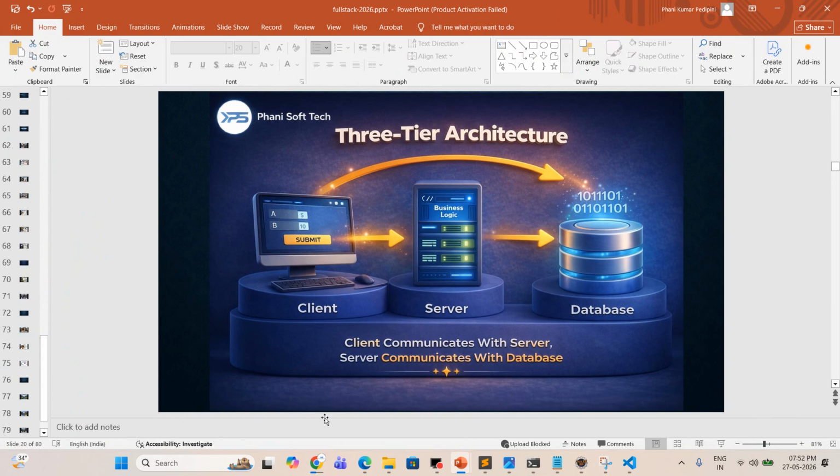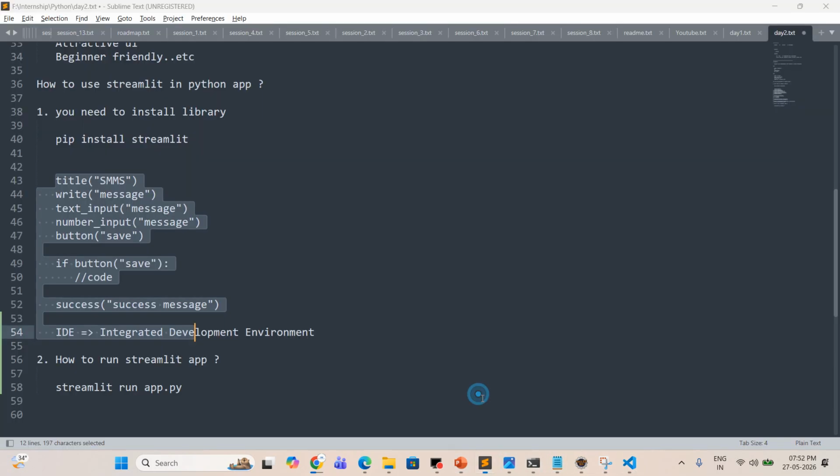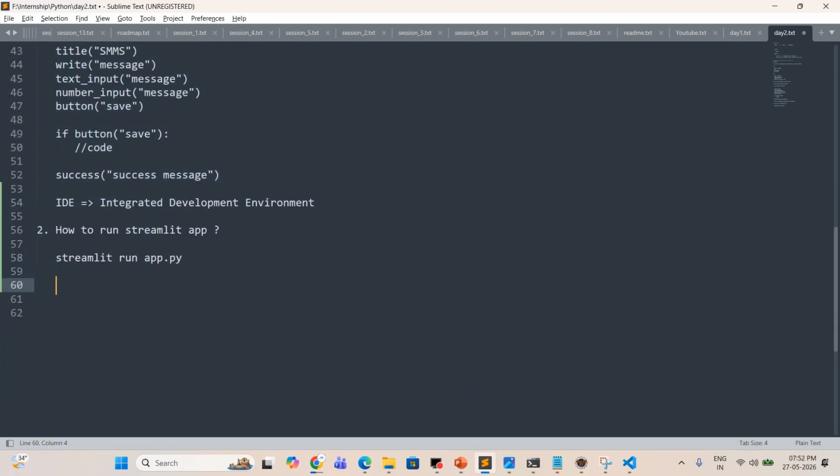So whenever you are going to store data, we need a database. Let's jump into another advanced concept, database. Before understanding database, I'm going to ask you two things.